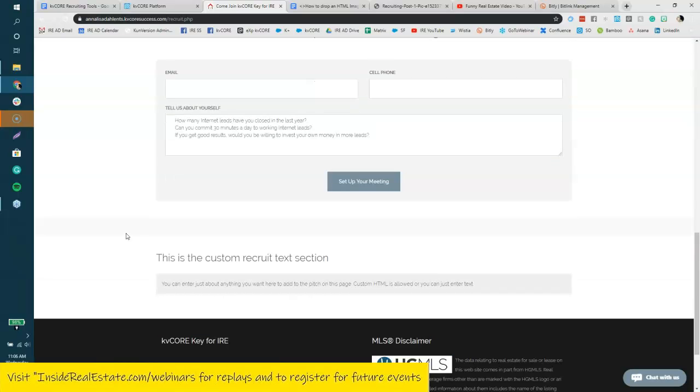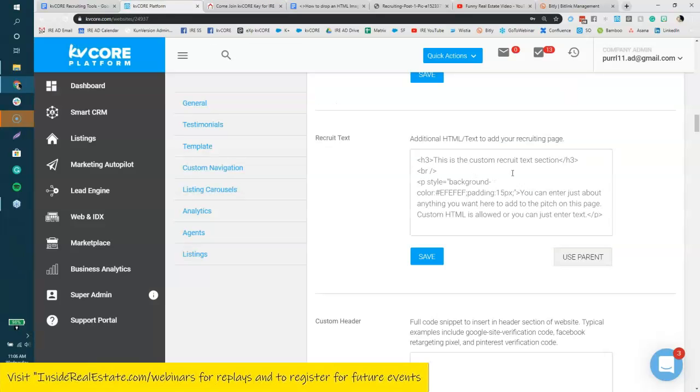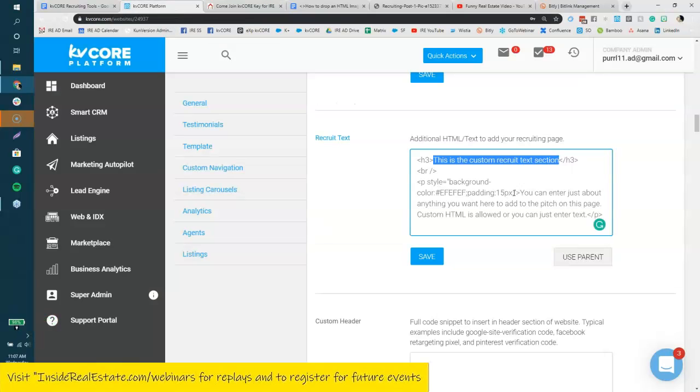Last but not least, we have the custom recruit text section. This is where you can add anything you want in regards to recruiting. If I go back to my platform, you can see here where it says this is the custom recruit text section. You can see it's within HTML brackets here, and it matches up with this header. So you can see how you can adjust information and add in text. And the highlighted section here, where you can enter just about anything you want, is matching up with this secondary bracket section.